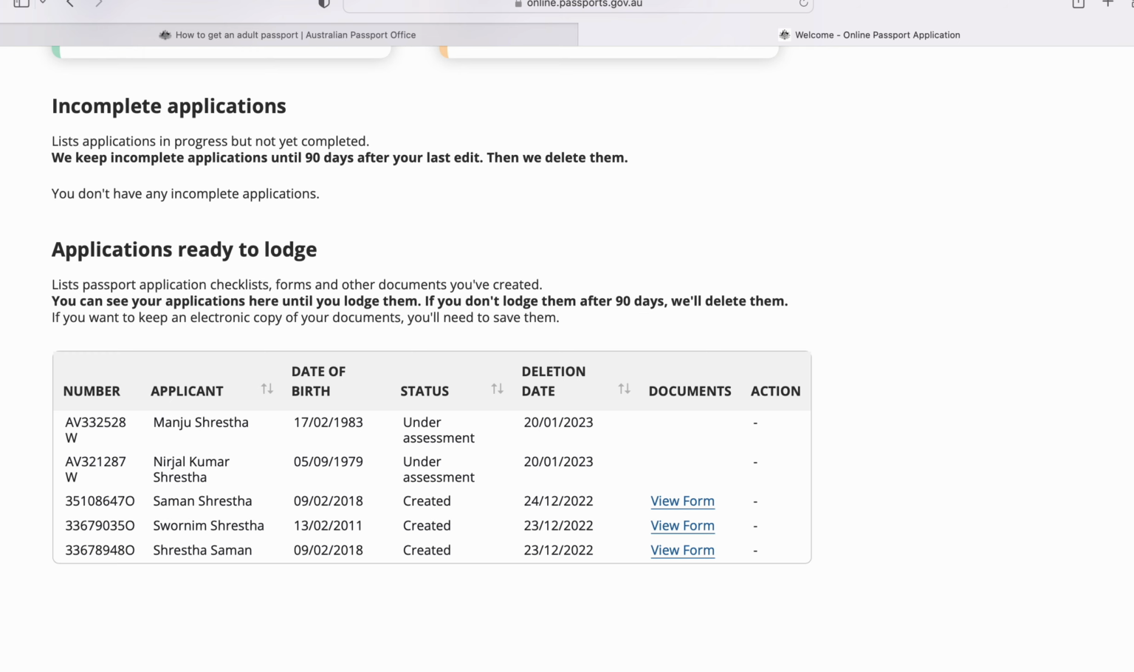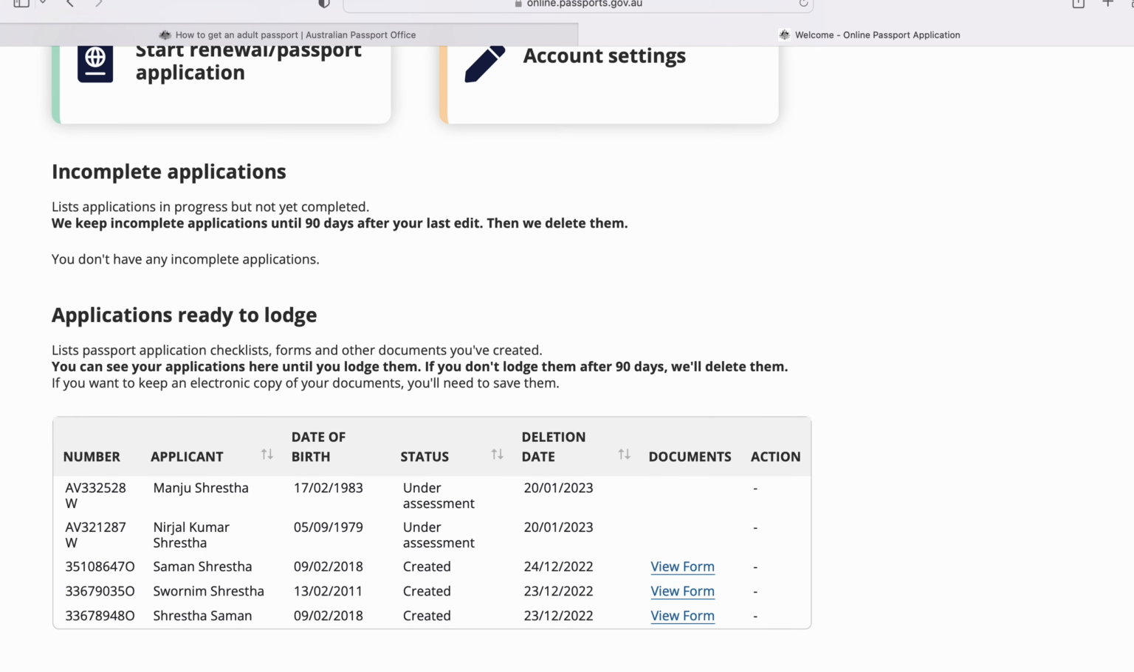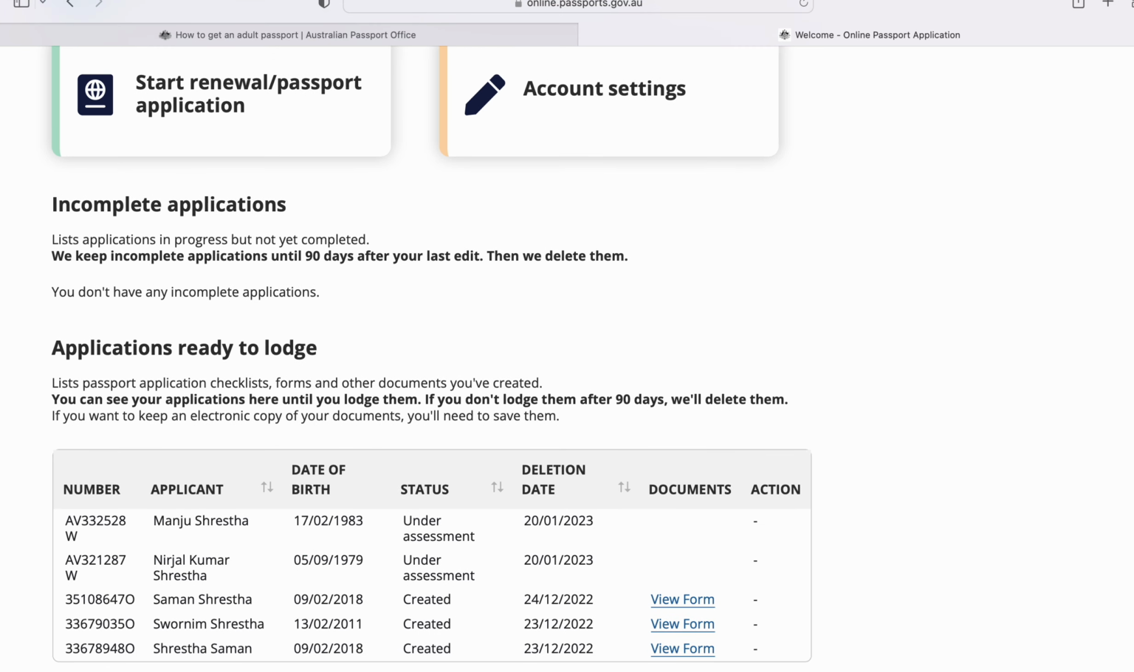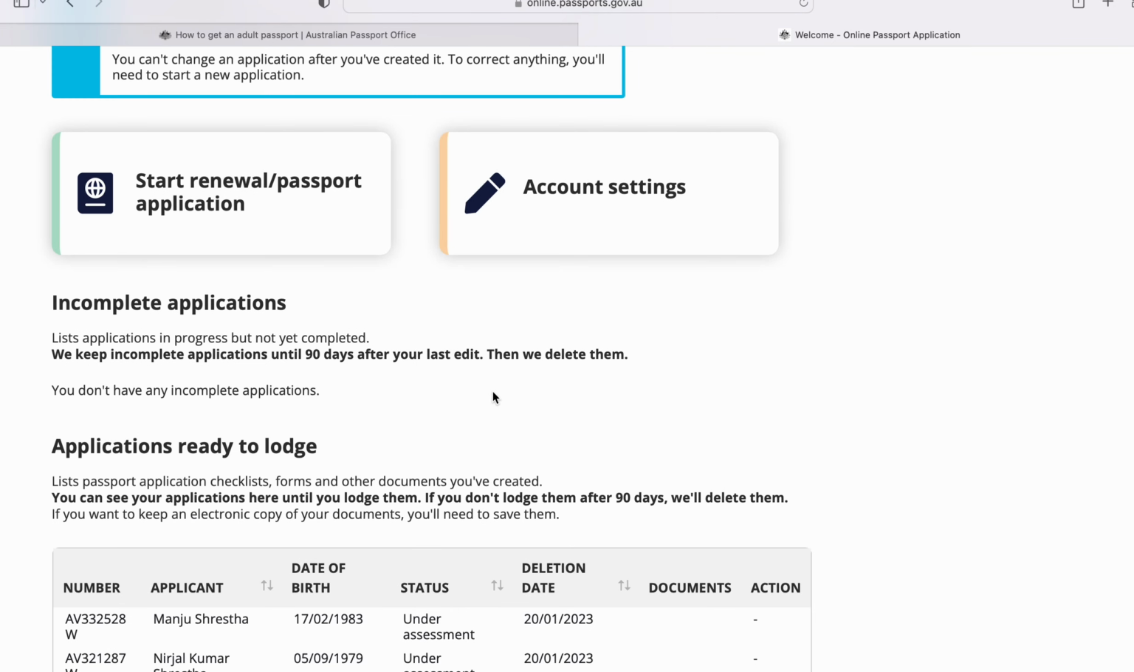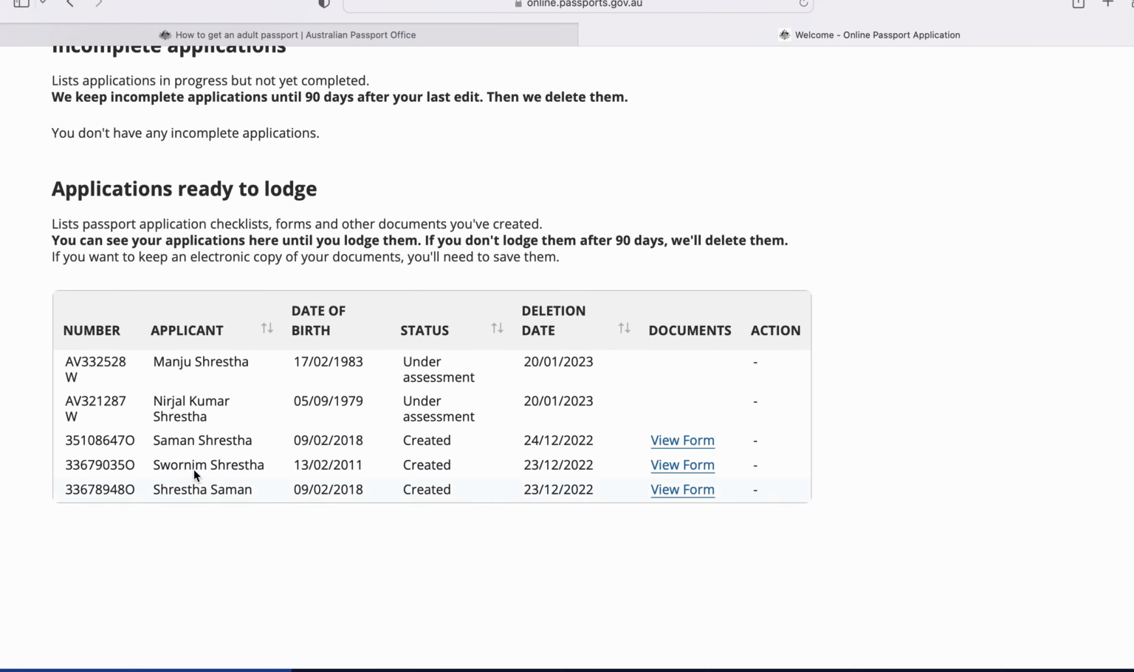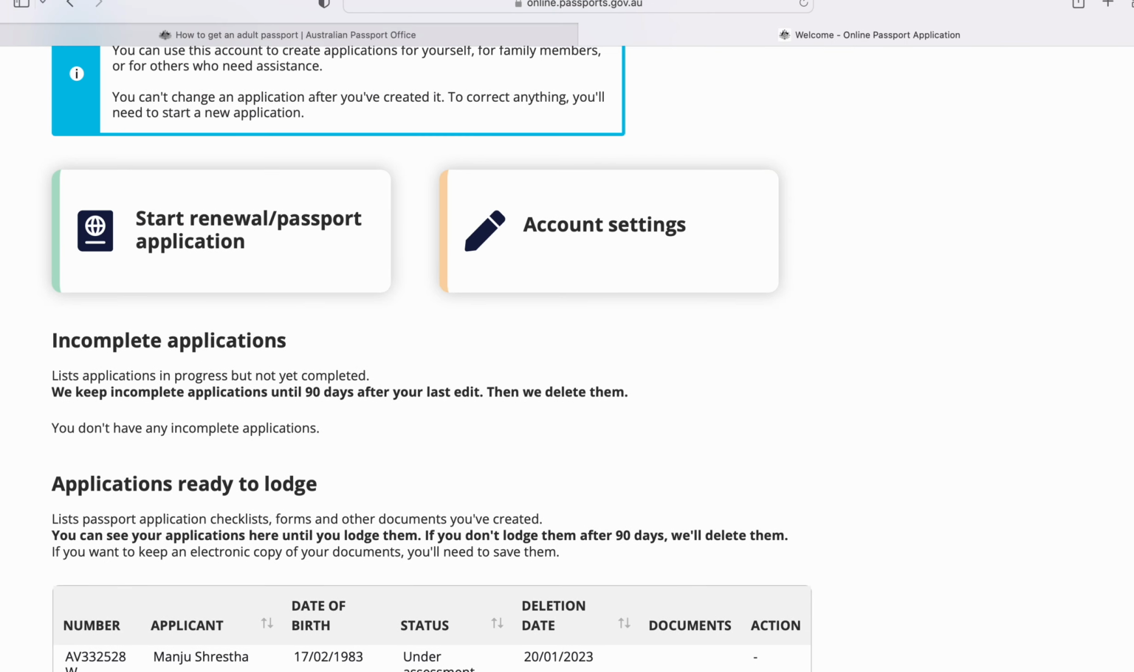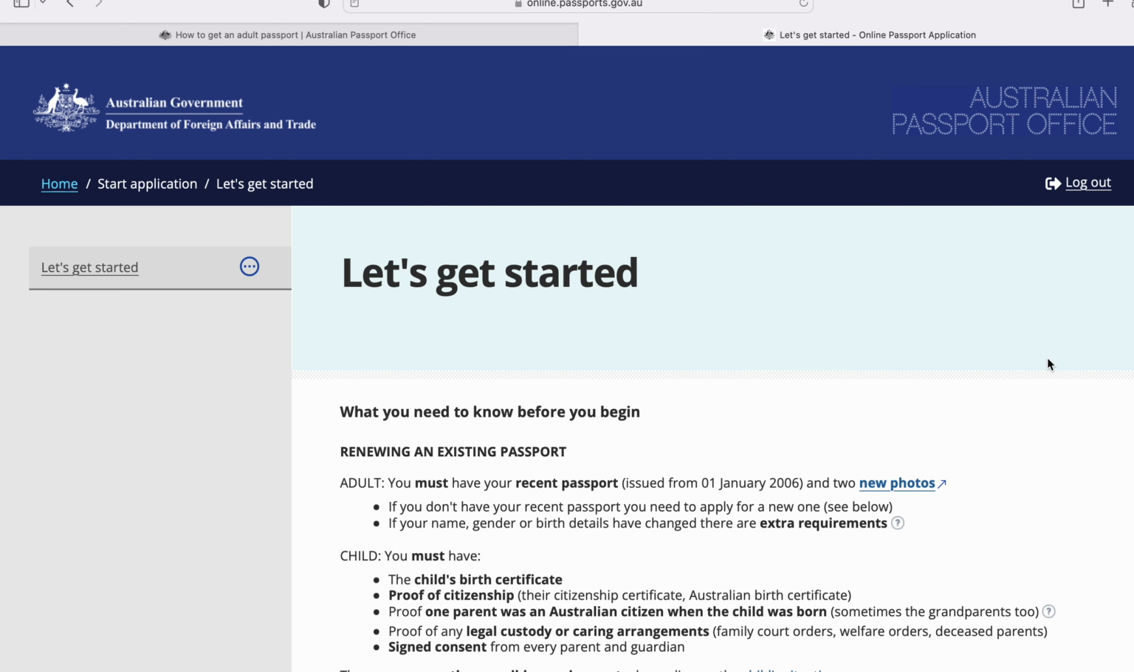If you don't complete an application, and you start applying for a passport but can't finish it, it will be saved there. You can save it and continue next time. If you want to do a new application, you go to start renewal passport application. If you have already done something, you can check the detail from here. I have done it for my spouse, myself, and my 2 kids. If you want to apply for someone else in your family, let's get it started.